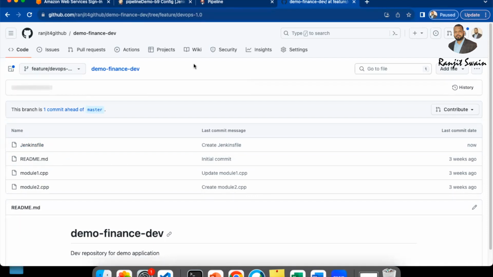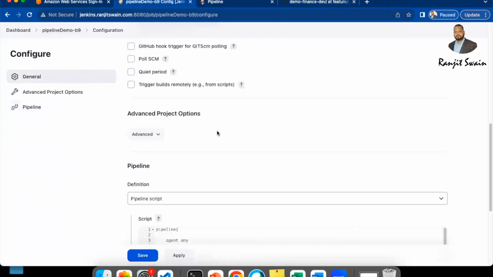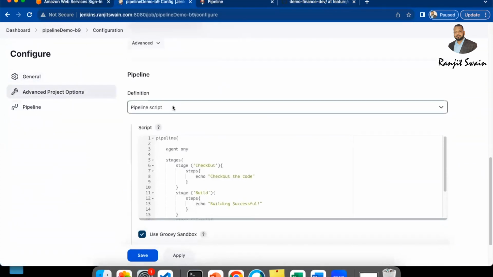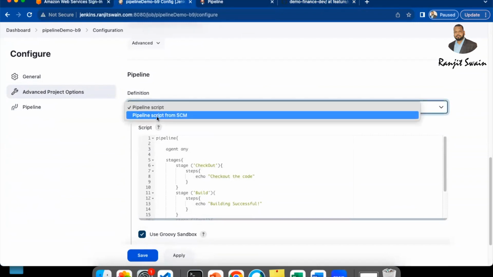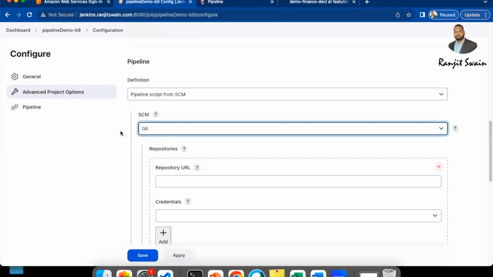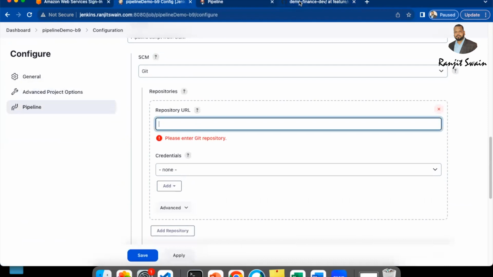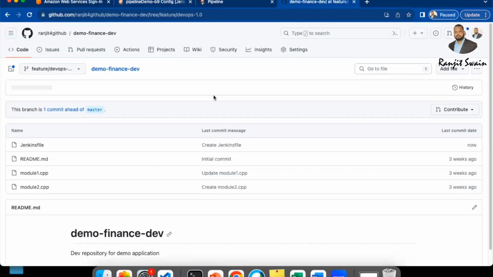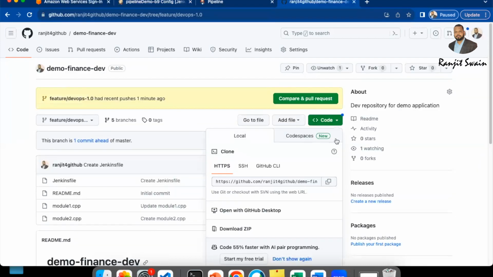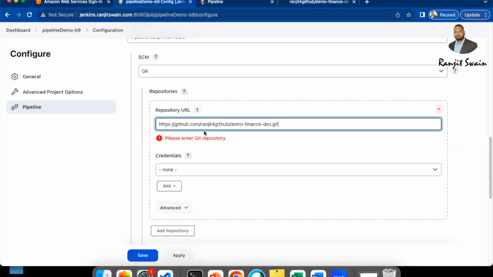Now what I can do here, let's go to Jenkins with the same job. Instead of giving pipeline script, let me give pipeline script from source code management. Click here. So here, source code management, choose which one. For our case it is Git, the repository URL. So put the repository URL. What is the repository URL? Let's click this one, get the repo URL, and put it here.